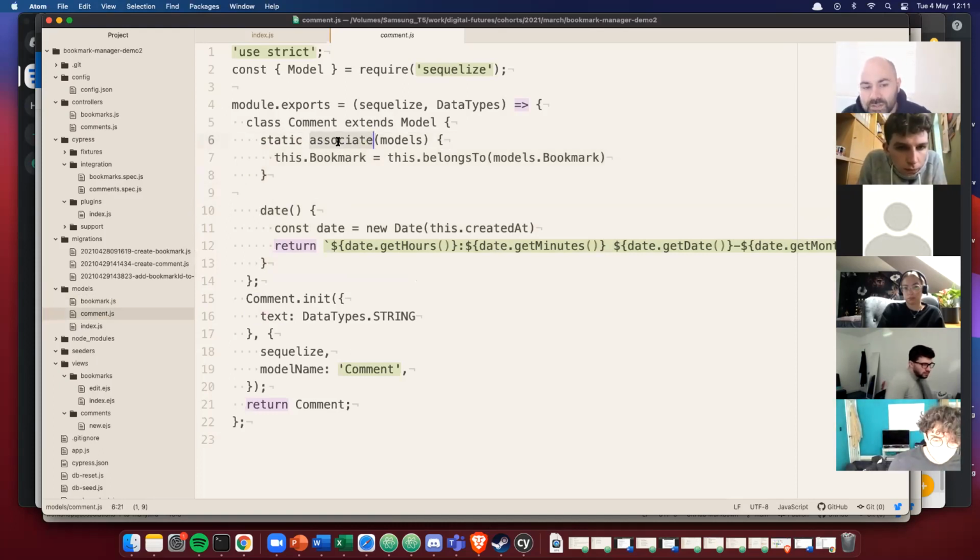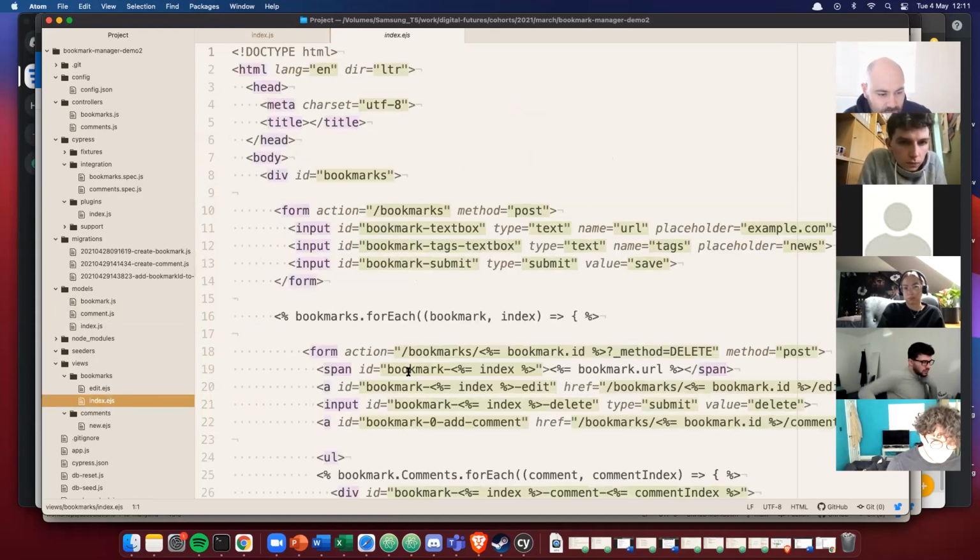I need to worry about when I call associate. Associate happens by Sequelize. It happens somewhere in this file. No, not index. That's the wrong index. This one.